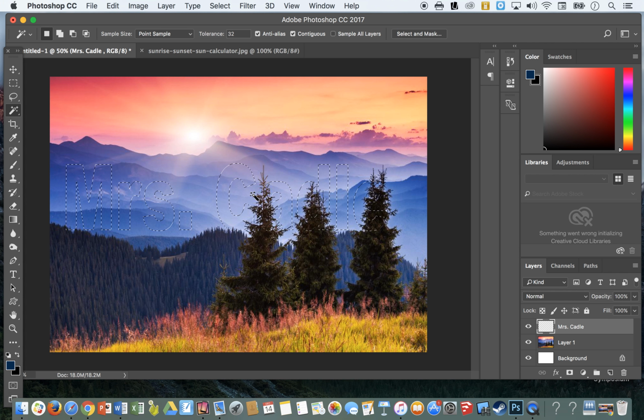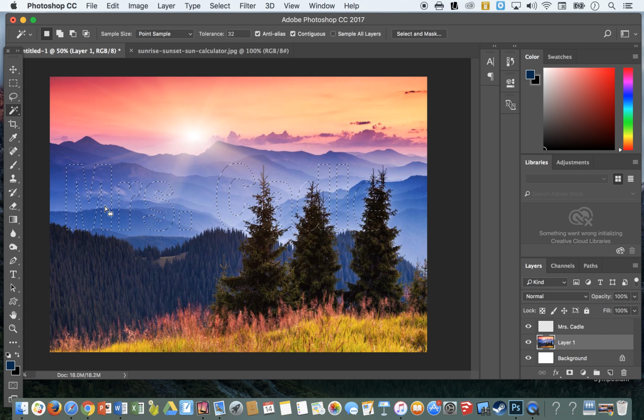Now what I'm going to do is I'm going to copy it from the picture layer, but right now I'm on the layer by itself, so I'm actually going to activate my background layer, layer 1, and now my selection is seeing the picture of layer 1.